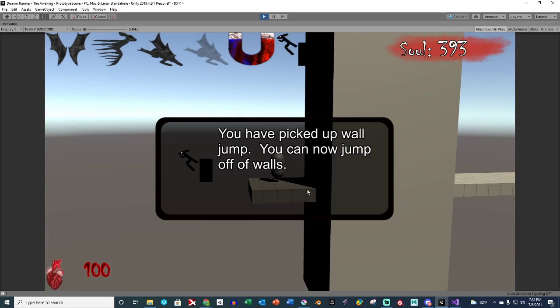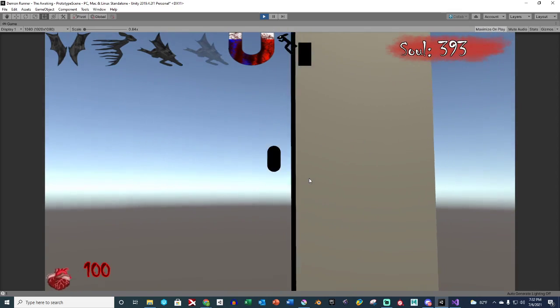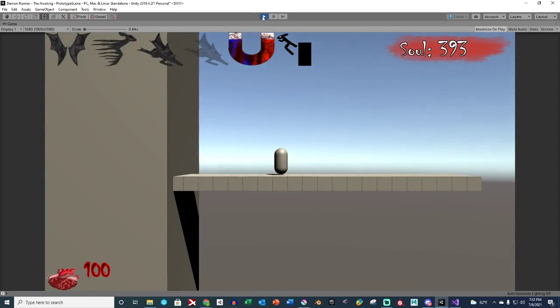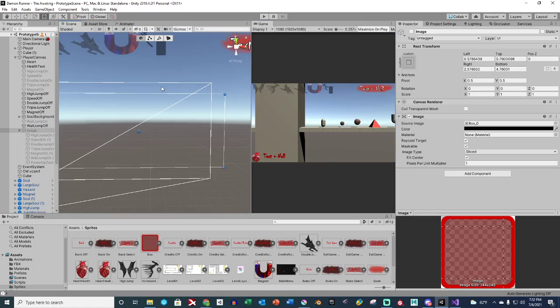You have picked up wall jump. You can now jump off of walls. Alright. So we can see that that is all working. I'm not going to beat the level, but we can see it's working. So that is how you set up UI canvas elements.